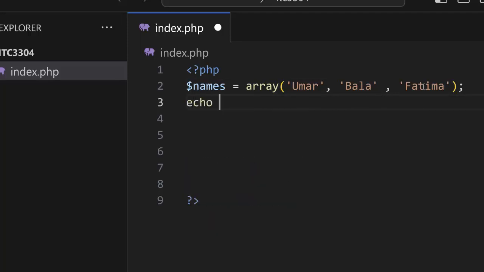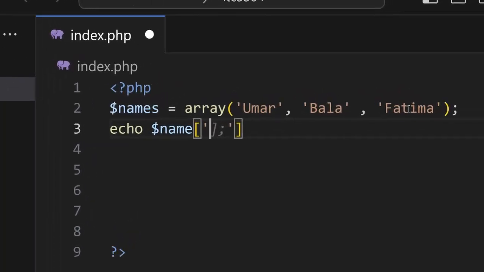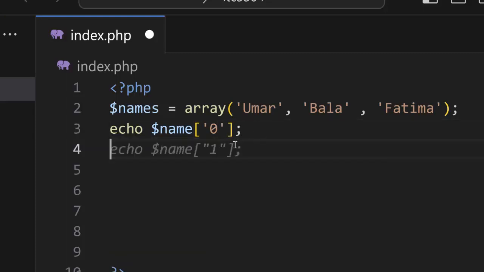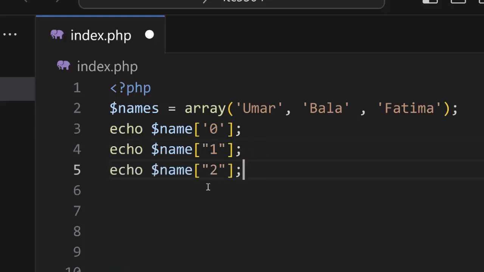So how do we display the element? To display the element, you just use the name of the array, then you give it the index number. For example, the first name, Omar, is in position what? 0. Then you just put the 0. You close your line. If you want to print the second one, you put it. Also the third one, you put it. But since we are going to display them like this, we need to concatenate with a break. We create a line break so that each name will be printed on a separate line.